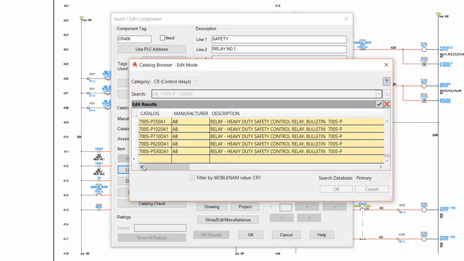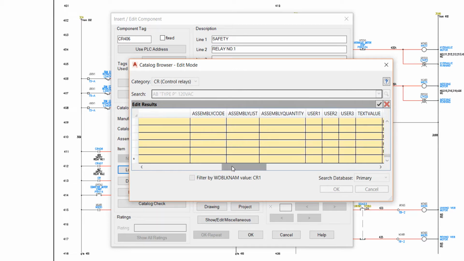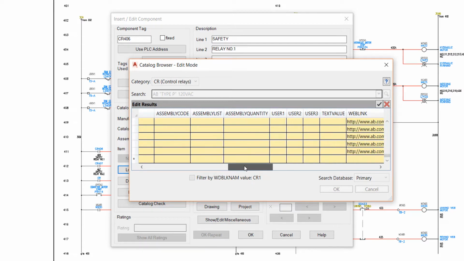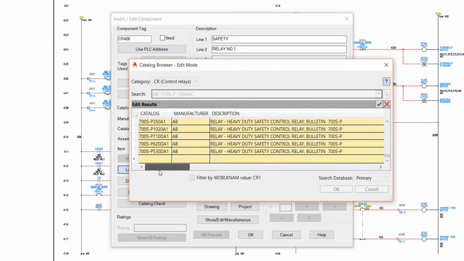Most of the fields are self-explanatory. The Assembly Code fields are for creating sub-assemblies of components. The User fields are reserved for your custom data. The Text Value field is used to add data to miscellaneous attributes on the symbol. The Web Link field is for entering a URL to a web page or a file. And the Pin List fields are used to enter the values onto pins of the components and drive the real-time error checking for number of contacts.